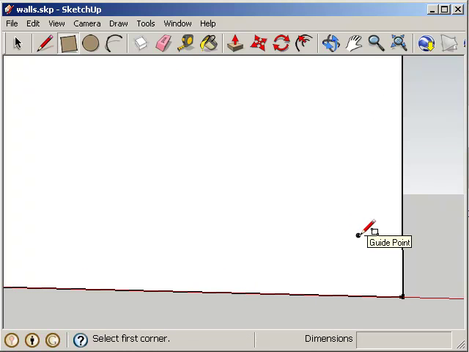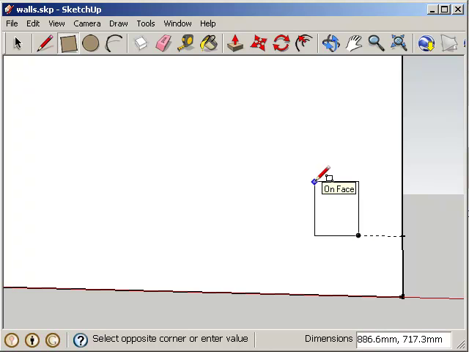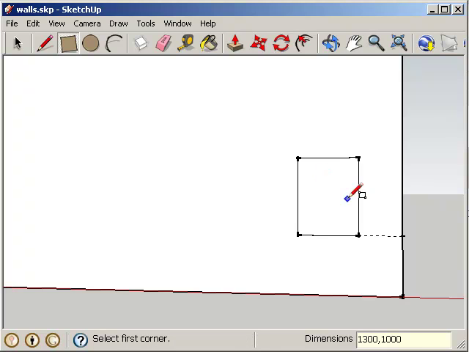Starting from that point I've created, I'll then draw a rectangle. Just as normal, I'm going to drag it out, make sure it says on face, we want to stay parallel with the building, and I am going to type in my dimensions, which for me is 1300, comma, 1000. Enter. And there's my basic window.